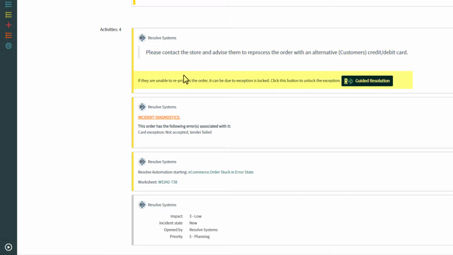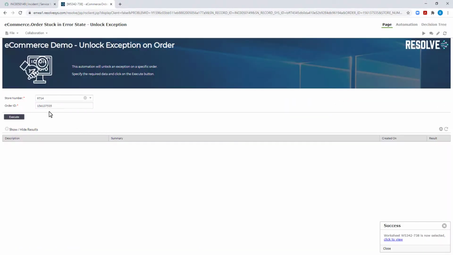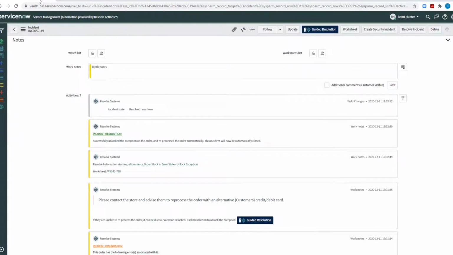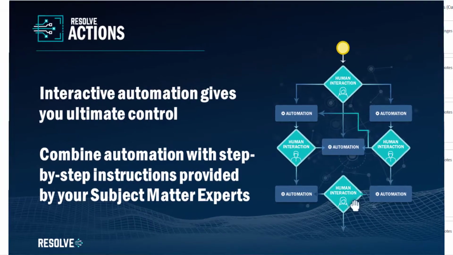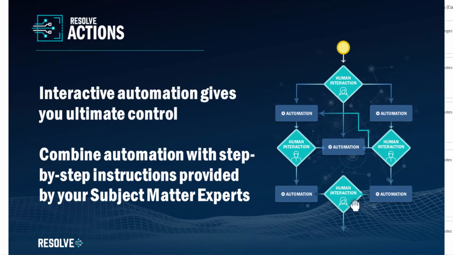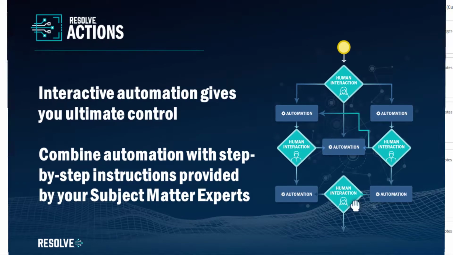If they are unable to do that, then we also see in the activity notes another related automation that can automate the unlock on this specific order and then automatically reprocess the order for us. The ticket is updated with all the actions undertaken, and the ticket is then updated as resolved. This is what we call interactive or guided automation. This is where a flow can be paused while the support staff carry out a necessary manual step.